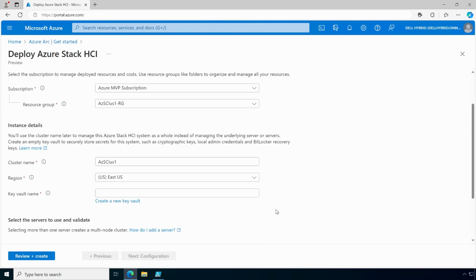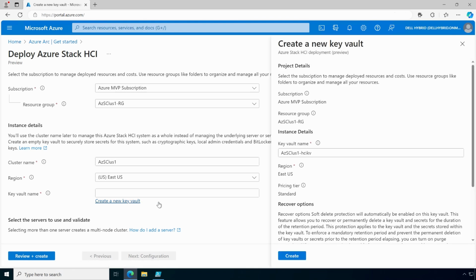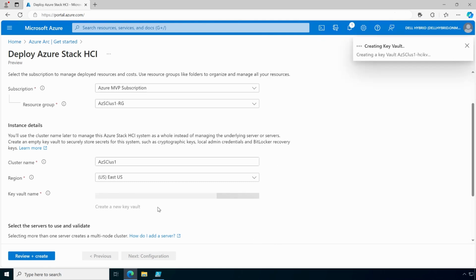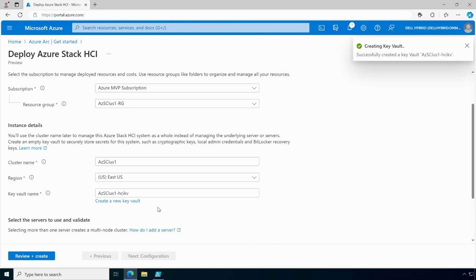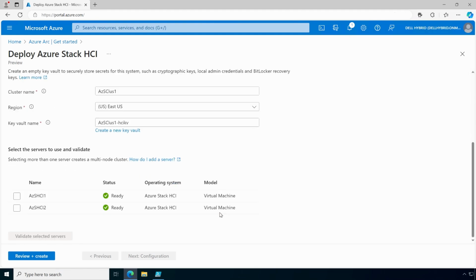So my cluster name should match what I've provided previously in the AD setup stage that we saw earlier. I'm going to create a key vault that's going to maintain and store secrets for this deployment, cryptographic keys, BitLocker information, and more. So that's built into the wizard. There's our two servers that we've already pre-configured. We're just going to do some final validation on those, make sure everything's all fine and dandy. And there we go, green is good, so we can proceed.